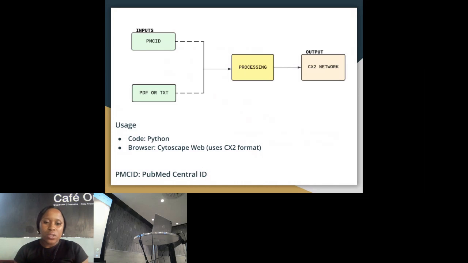Bell interactions in it. There are two options for using this tool, either as a Python package or using it in the Cytoscape Web, which is going to be publicly released. Whatever method you choose to use, you would get the same output, which is a CX2 network that can be visualized as a knowledge graph.